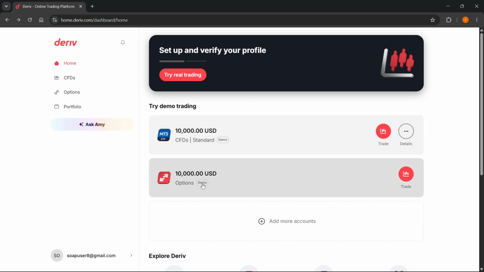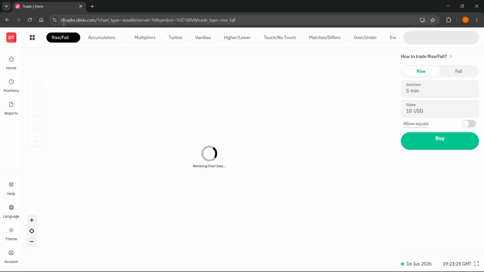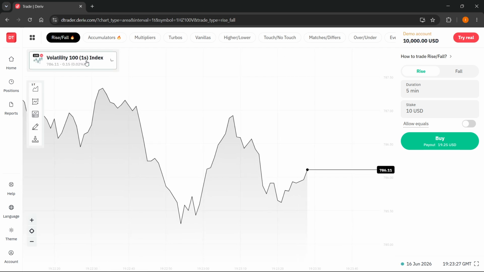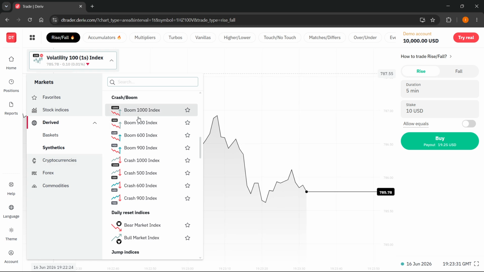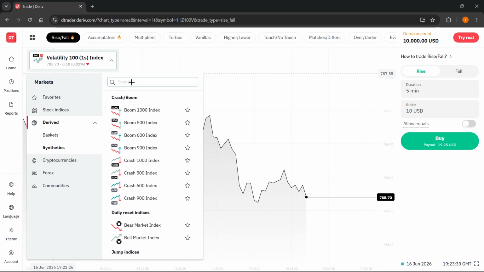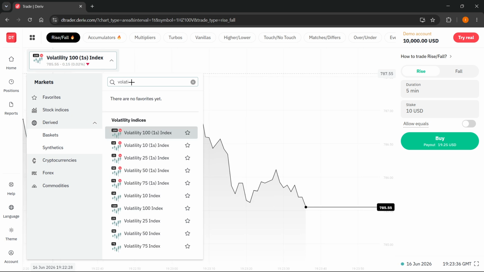The second one is if you want to trade options, you have the options over here, click on trade, and this is going to take you to their D trader over here, so the Deriv trader. And here you can go and basically find the volatility index as well. If you click on here, you can see there's going to be a bunch of different ones. If I type in, for example, volatility, there we go, there's a bunch of them.